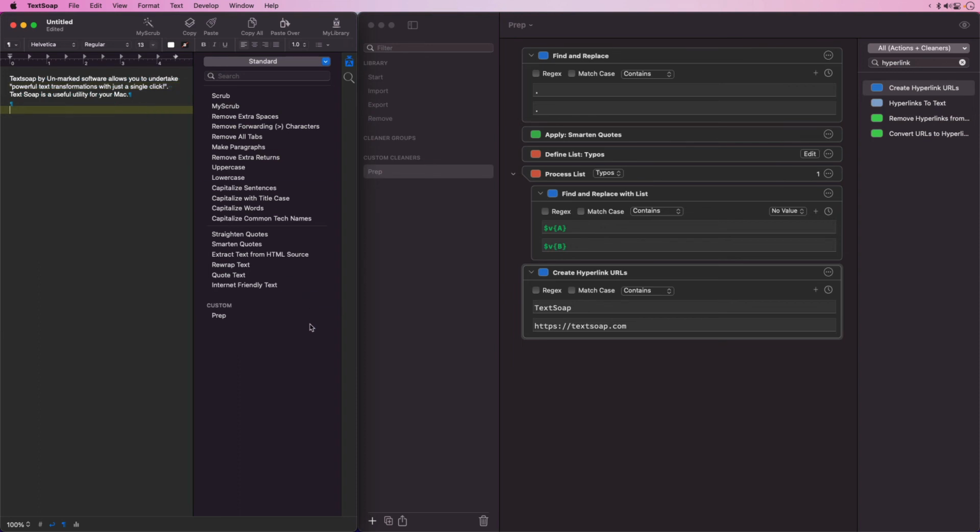My new custom cleaner is available in the custom cleaners list, and it can be run just by clicking on it. We can see the corrections to the spellings, the change to the quotes, and the removal of the extra space. If I edit one of the hyperlinks, we can see that it's set correctly too.